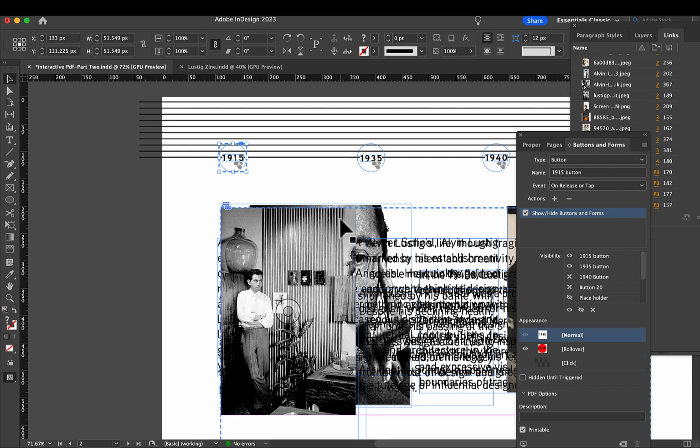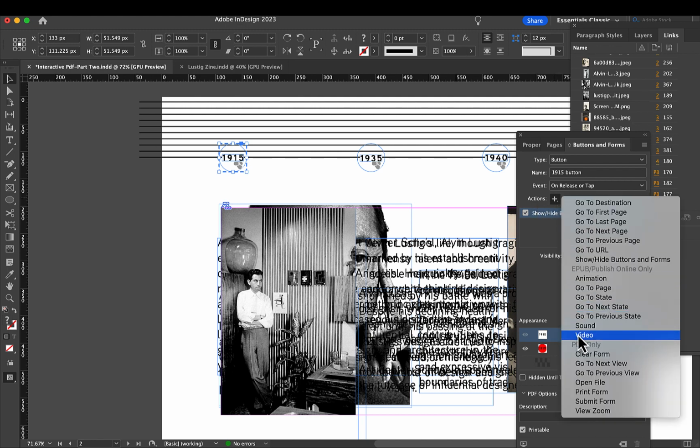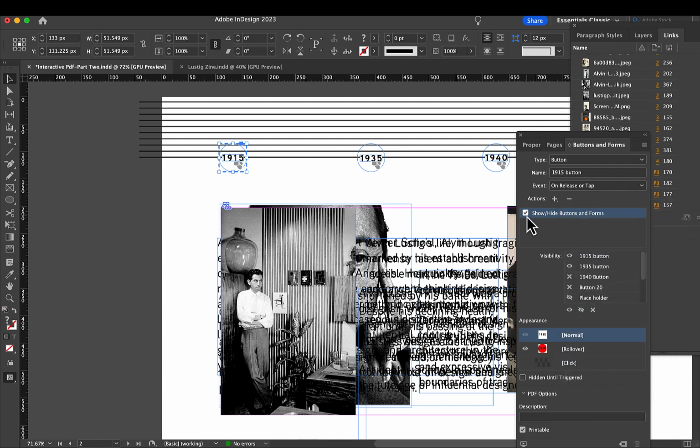It is easy to get tangled up with the action of show and hide buttons and forms. So what this button is doing, I'm calling it a 1915 button. On the action, when I hit plus, show and hide buttons and forms is one of the options. So that's what I'm going to put there.